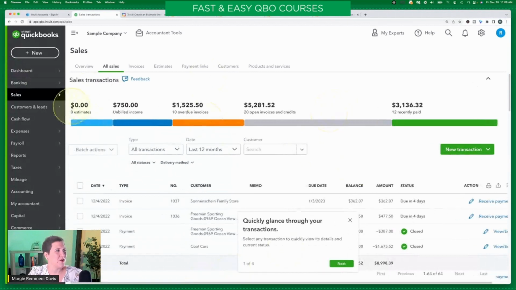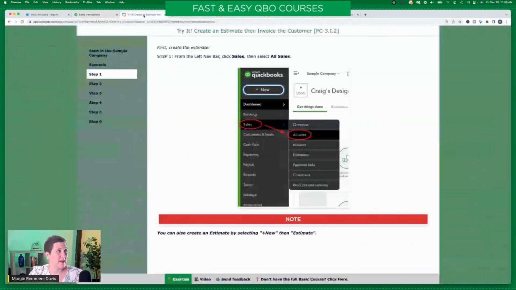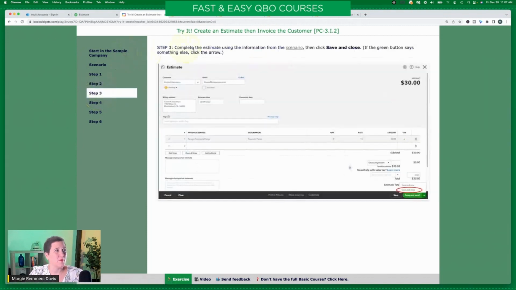All right, so here we are inside the Sales Center on all tabs. I'm going to click New Transaction and select Estimate. Let me go back to my exercise because I have a tendency to get ahead of myself. So we're going to click the New Transaction button and select Estimate. All right, so number 3, we're going to complete the estimate using the information from the scenario. Then we're going to click Save and Close.